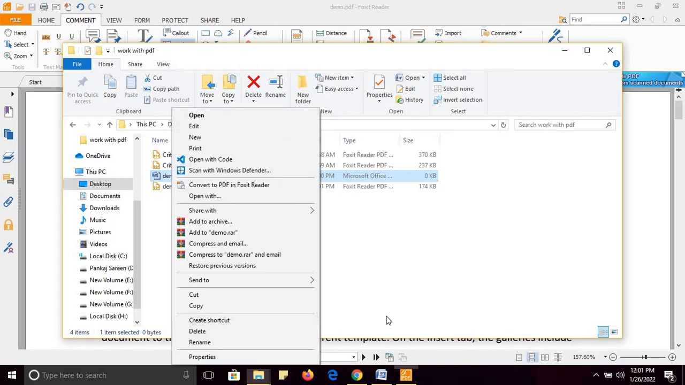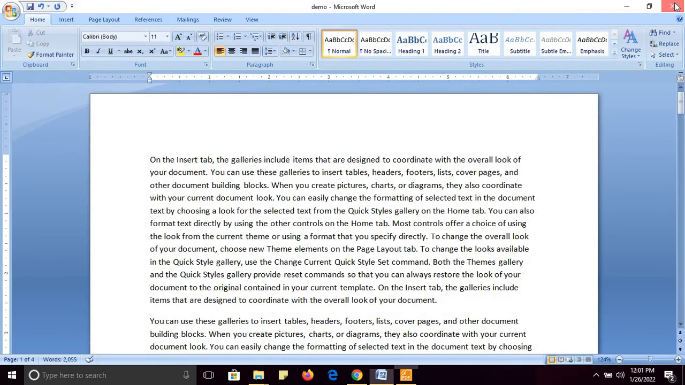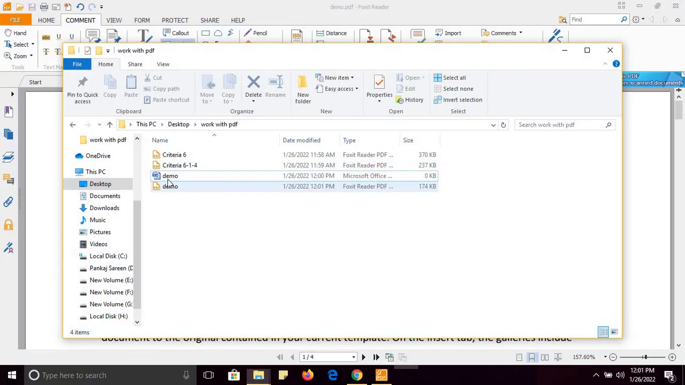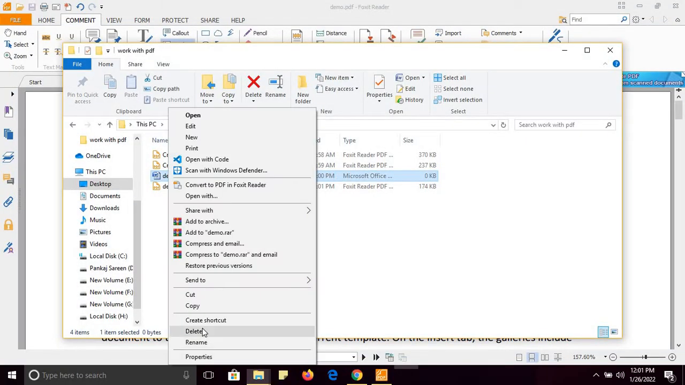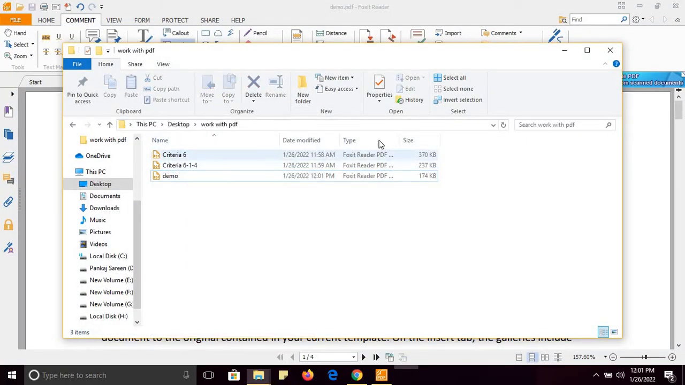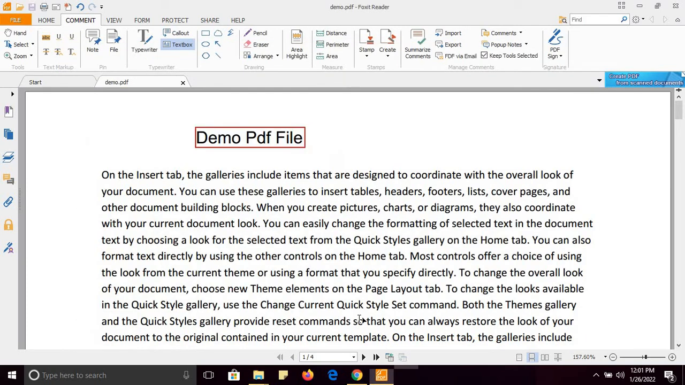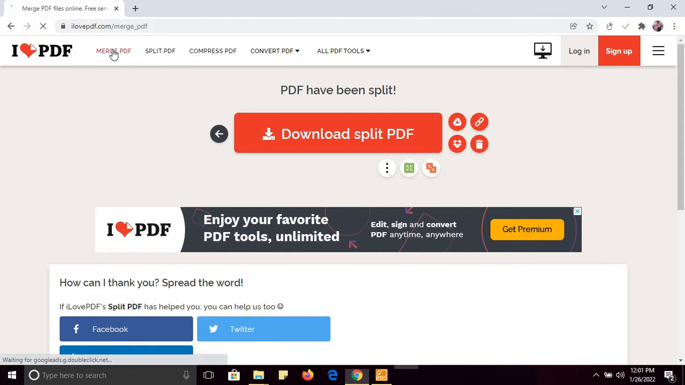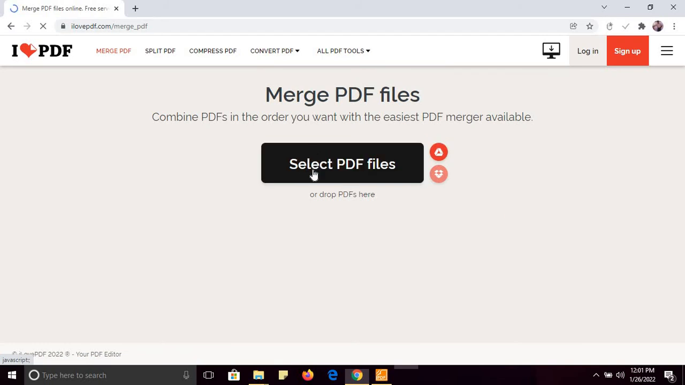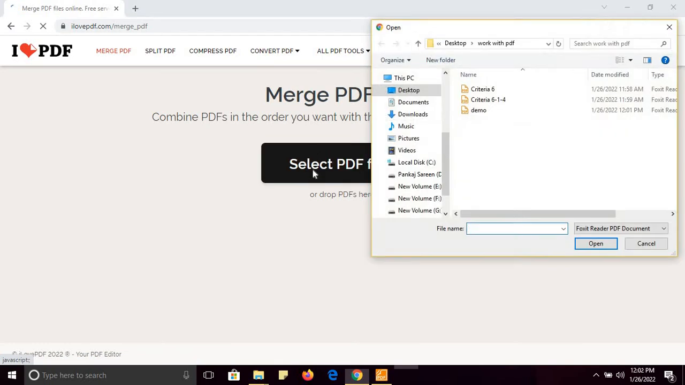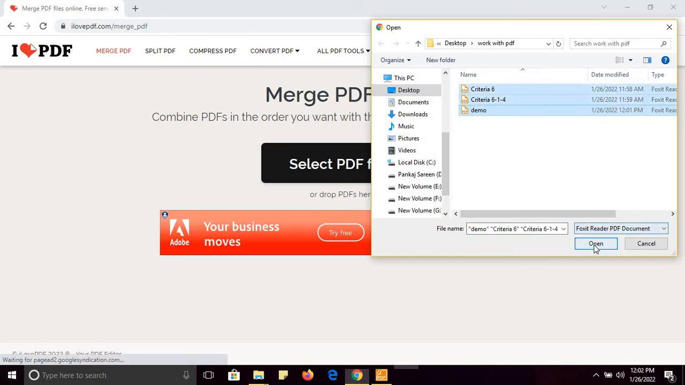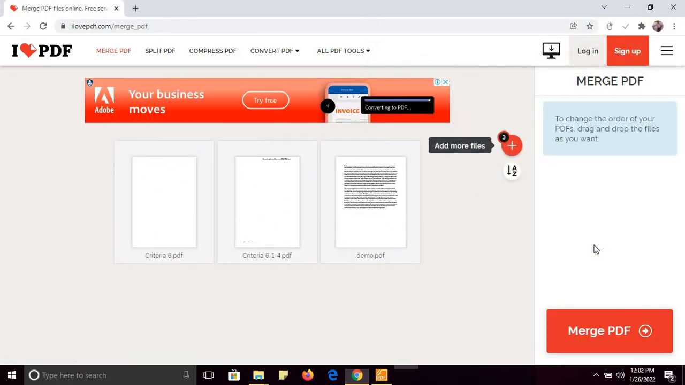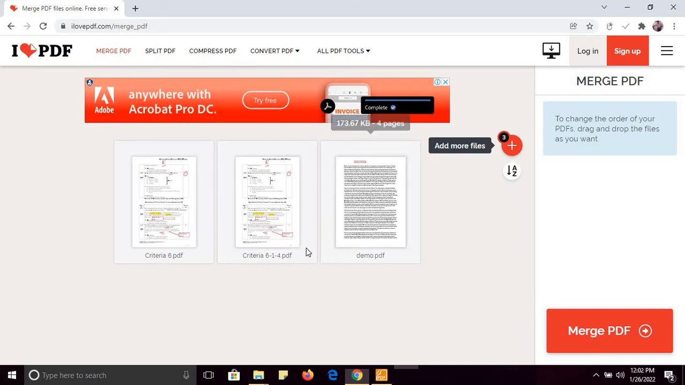I am going to delete this Word file. This is no longer required. I don't want to save, so I am going to delete this file. Now this folder has 3 PDF files, and I want to merge all these PDF files. So simply now go to merge PDF, and when you click on merge PDF, it will ask you to select PDF files. I want to merge all these 3 files, so I will select all these 3 files, and now it will show you the order.